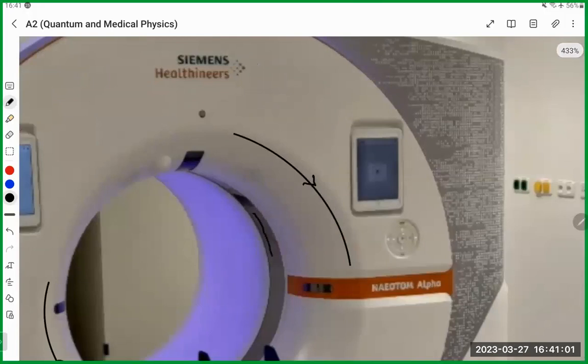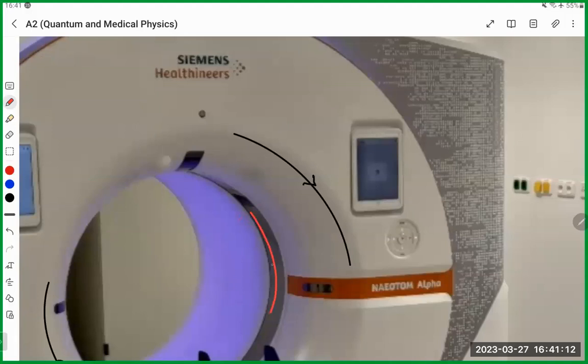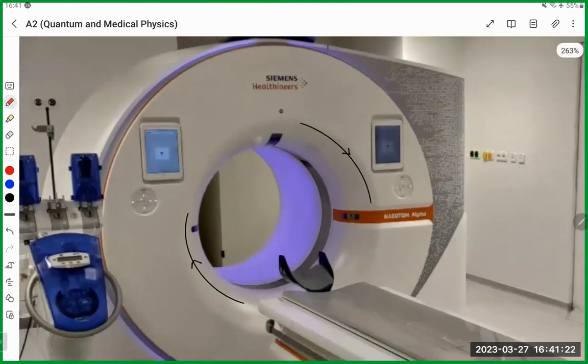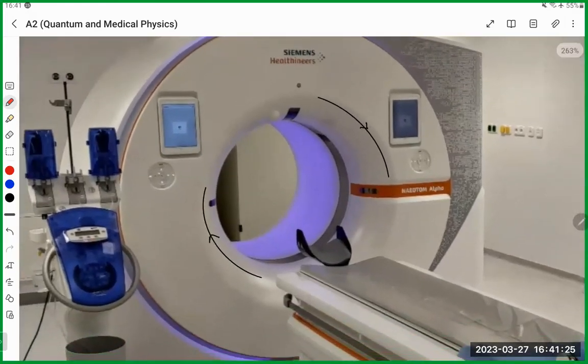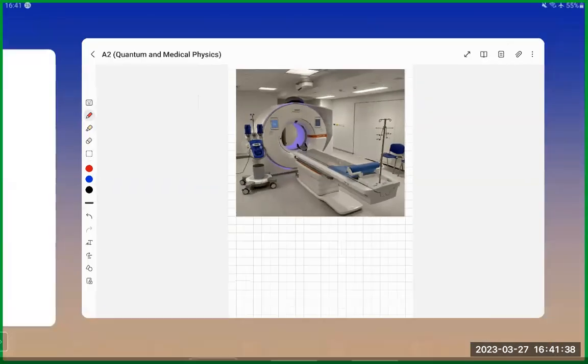This is where, just 1 second, let me use a brighter color. This is where the X-ray machine is moving, and opposite to that is where the receiver is moving. So in this case, multiple images can be generated at different angles for the same patient, and by overlapping them with one another, we can generate a 3-dimensional image.